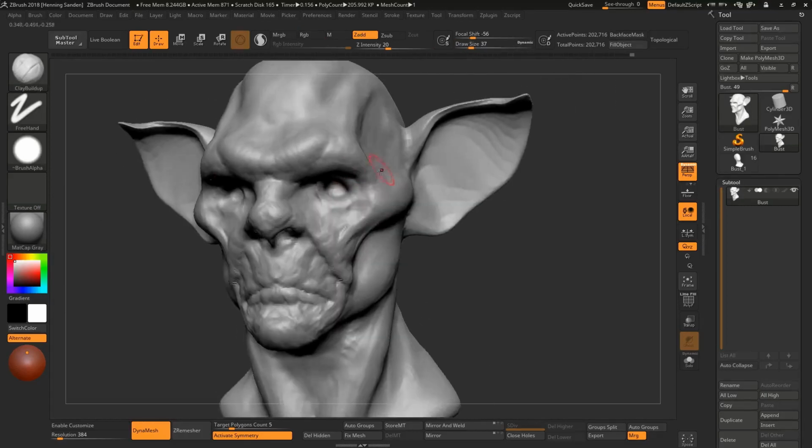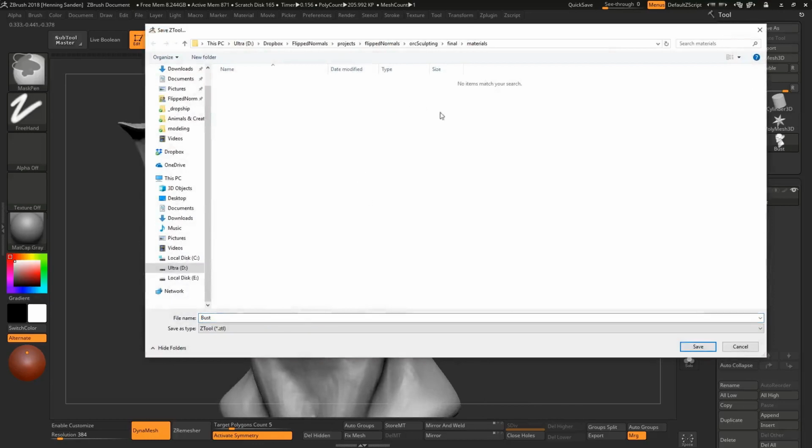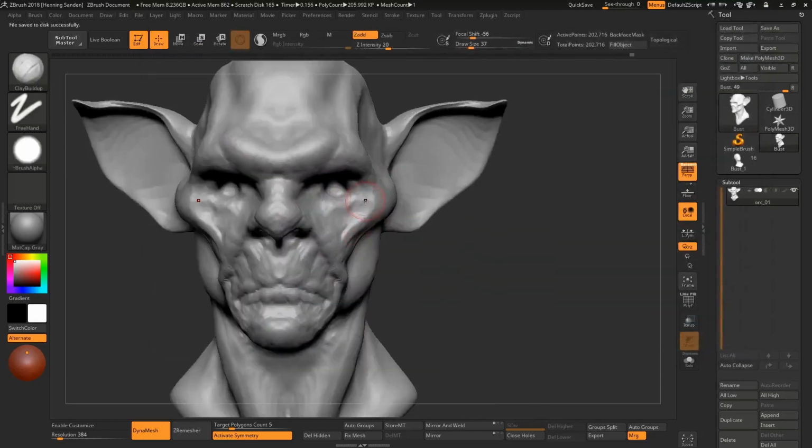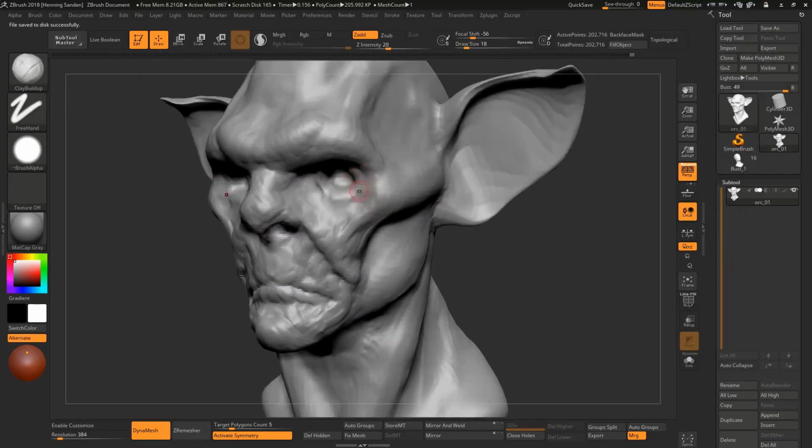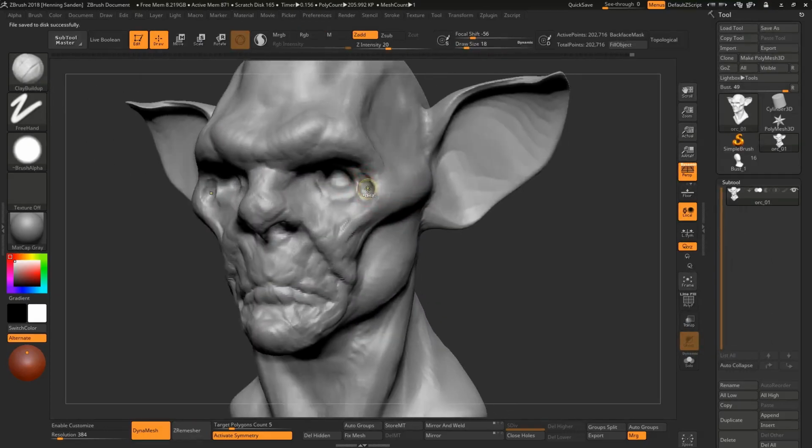Yeah. So we'll actually just save out some of this. Let's make a little folder for you guys, Ztools, just so you can have a couple different versions as we go along. Or one. So if you want to follow along from this stage, you can totally do that. At this point, you can just load this up and just start sculpting.